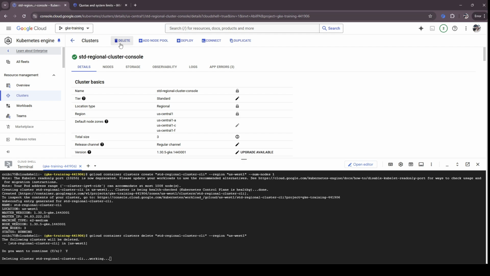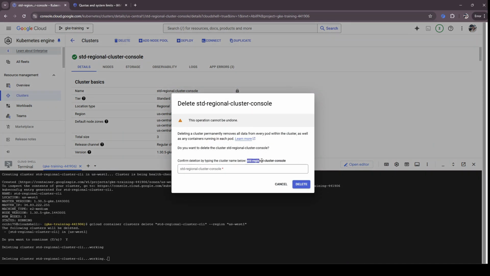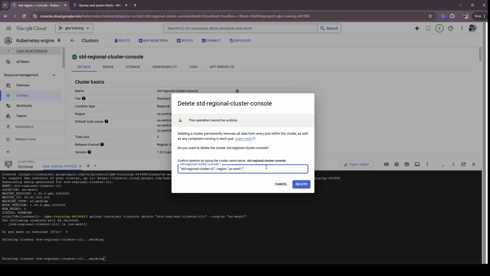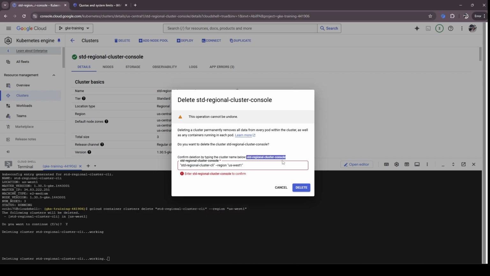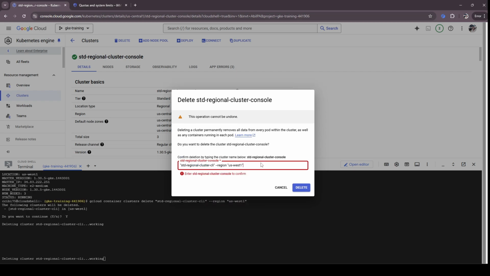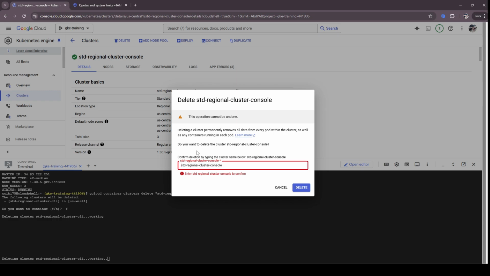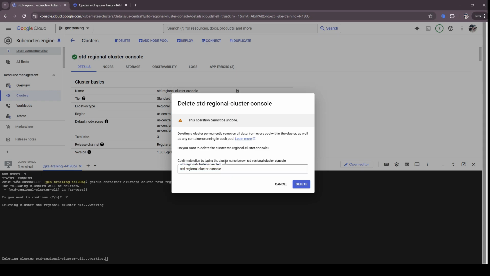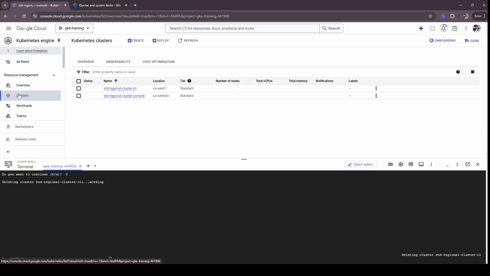For the console cluster, we'll do the deletion from the console itself. We copy the name and paste it. Make sure you don't have any spaces. Then click on delete. It's getting submitted, so this cluster is also getting deleted. That's pretty much how to create a regional GKE cluster from the console and also from the CLI.